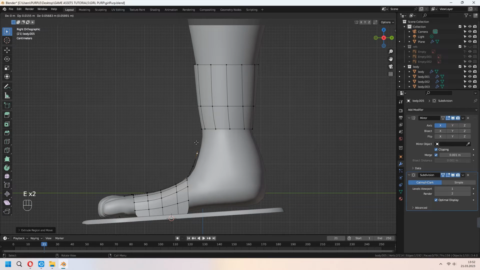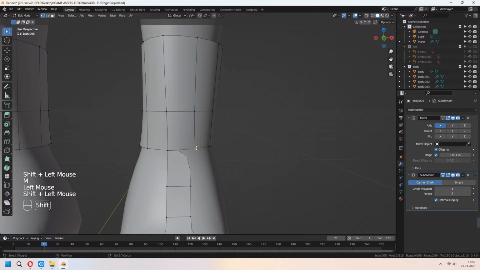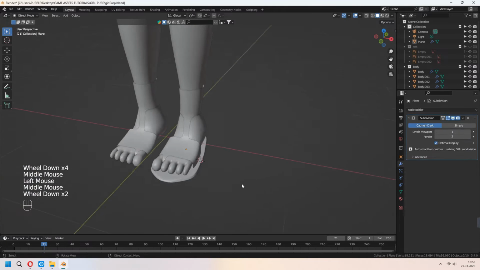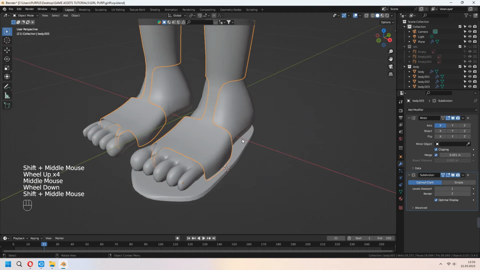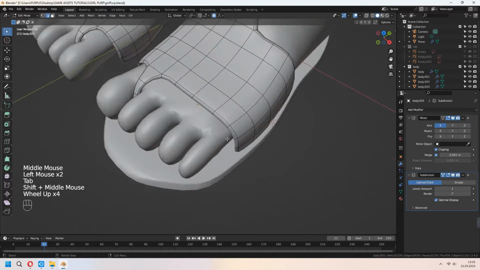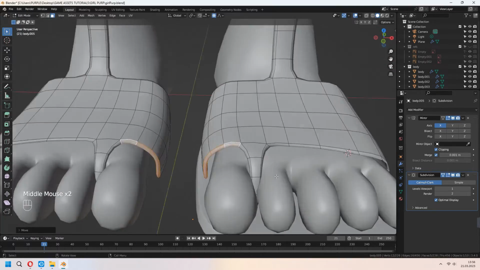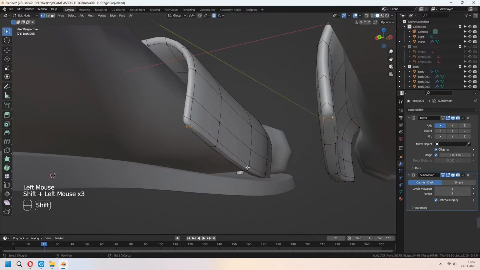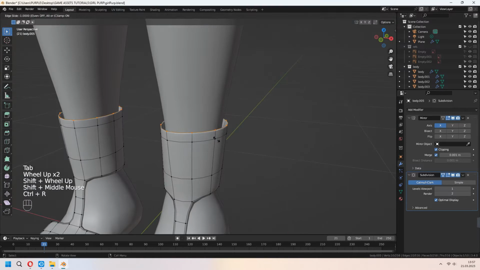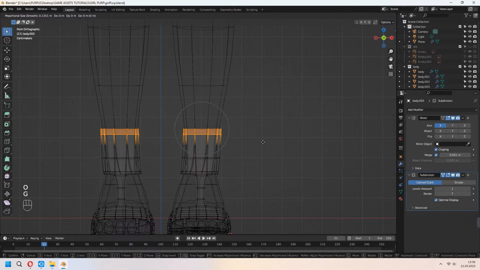E to extrude an edge. Merge at center. Our sandals is ready. You can shape it like that. Select all faces with A, E to extrude, right click, and Alt S to scale. Make the same method to this. You can add another loop cut for sharp edge lines.